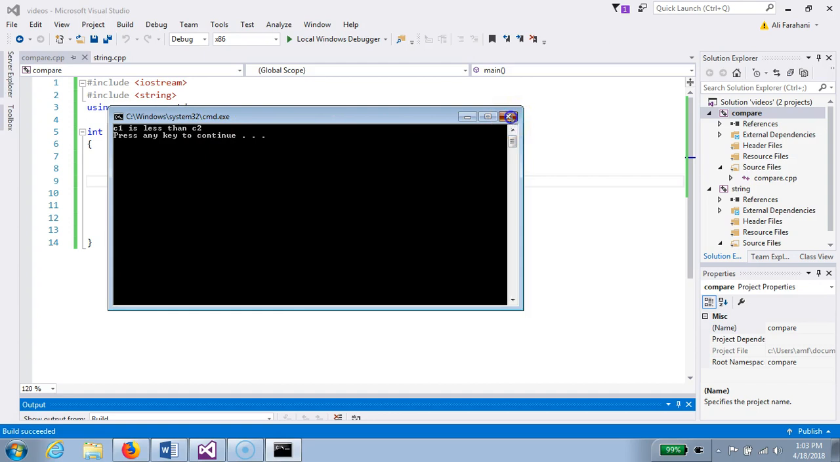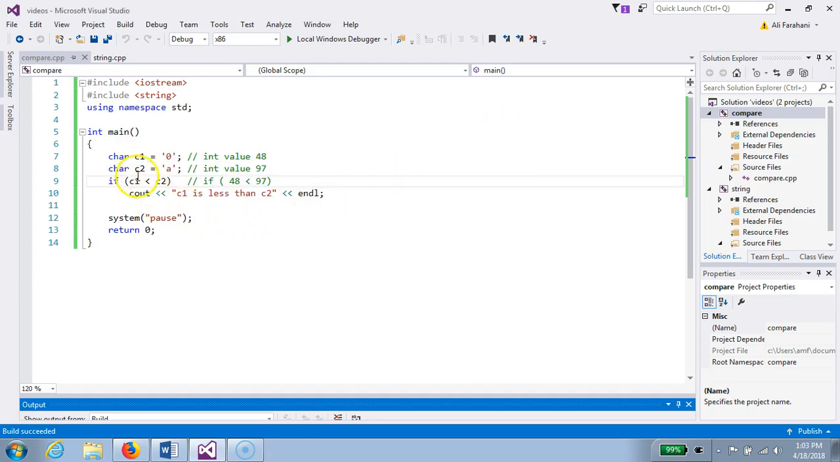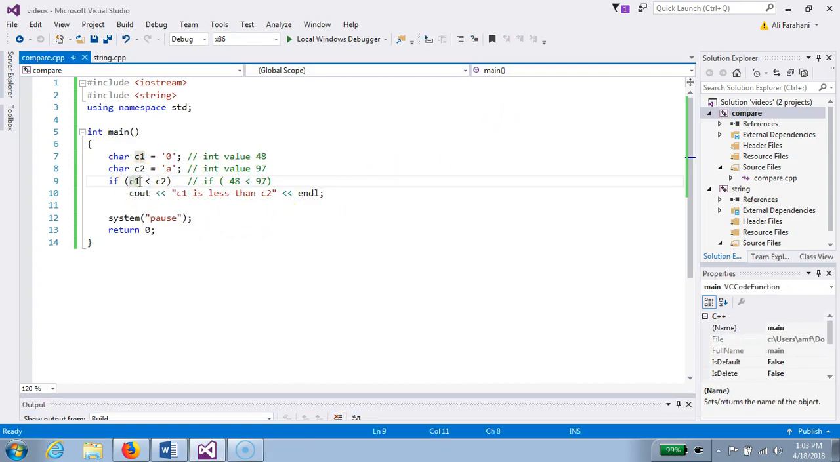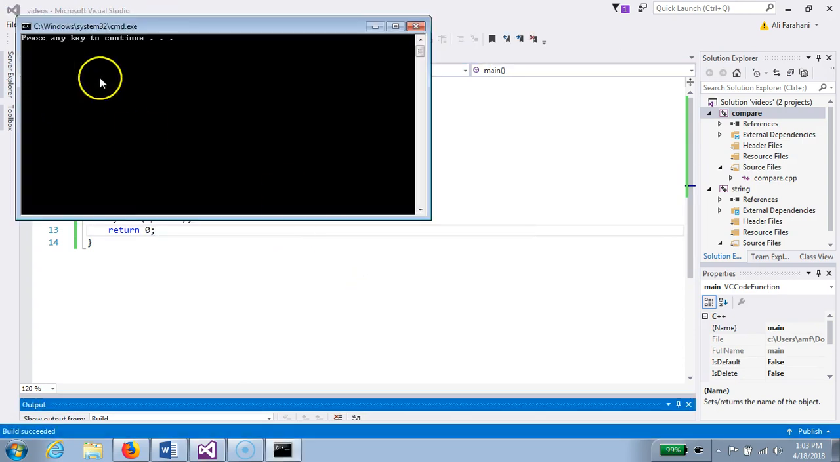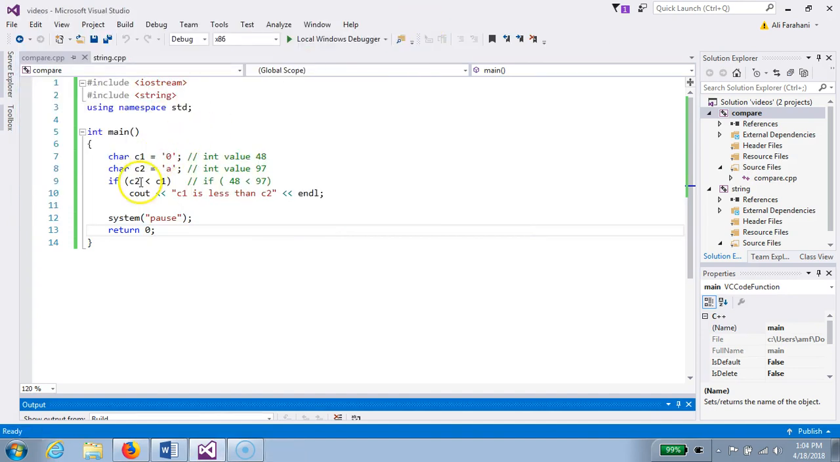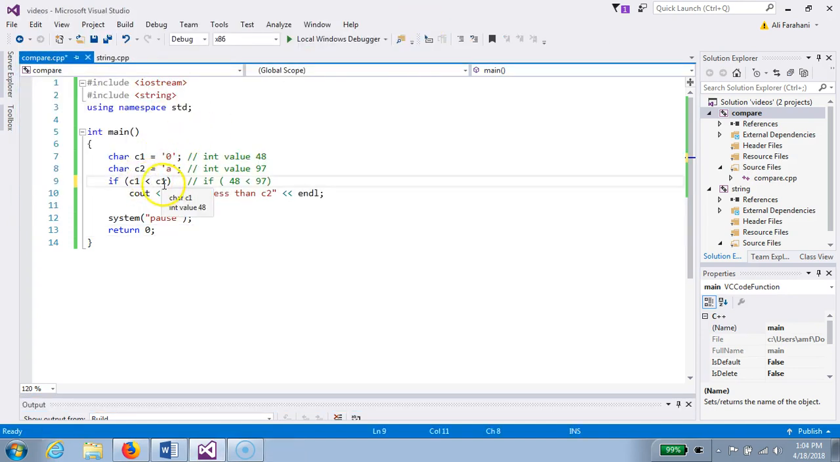All right. Otherwise, if I change their place, if I make this C2 less than C1, we won't see that output. We've changed it, so the output will not appear. So let's keep it the way it is with the comment that I have in there.